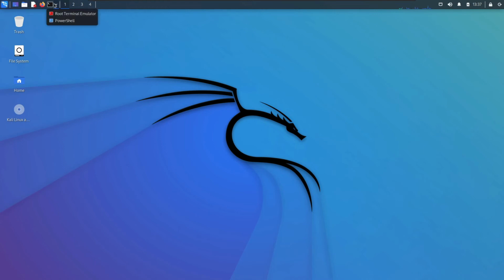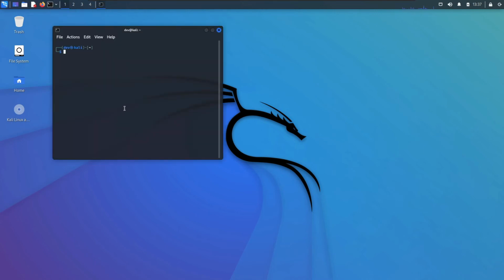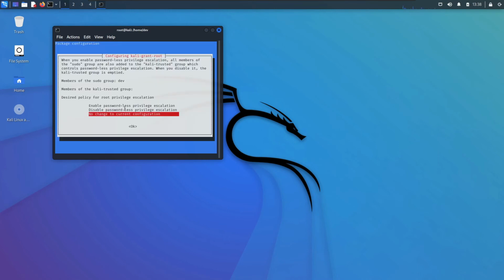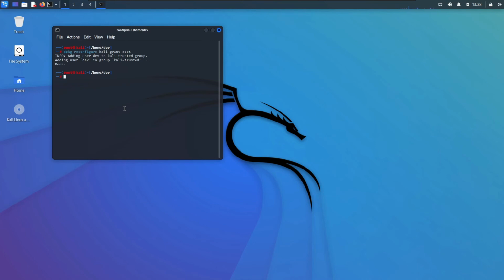Now let's do some other settings. At first, type sudo su for gaining root and then your password. Clear the screen and type dpkg-reconfigure kali-grant-root and enable passwordless privilege escalation. By using it, we can just simply type sudo su without specifying our password or anything regarding sudo.